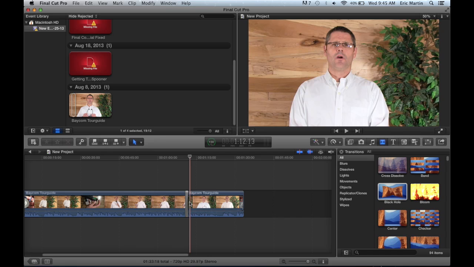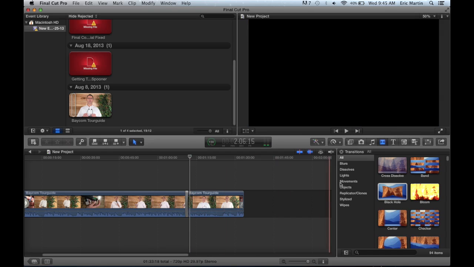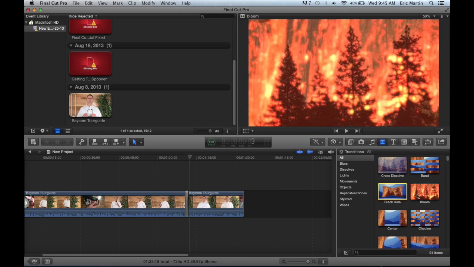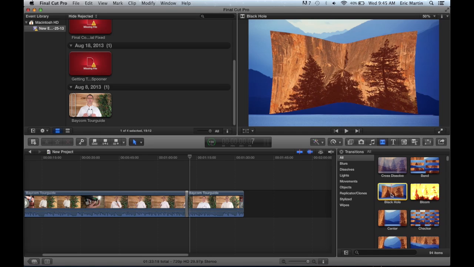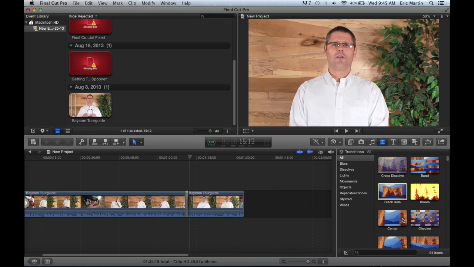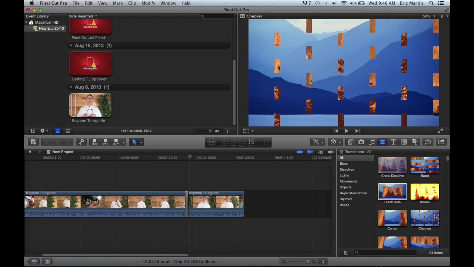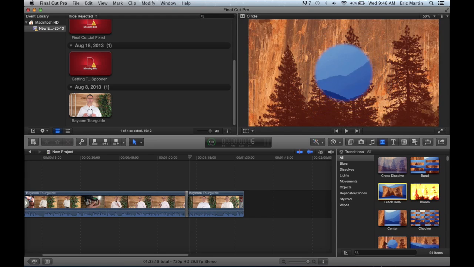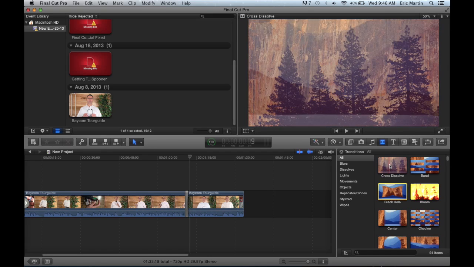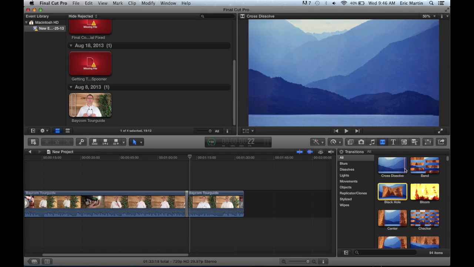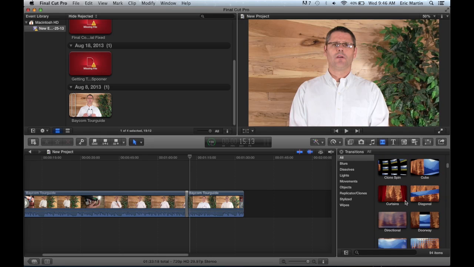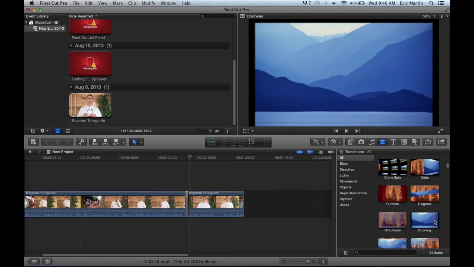So, it's pretty much all over here, you can see what the transitions are. Obviously, if you're a true editor, you would never ever use anything like this or this or this or this or this. You would never use it. You mostly use things like a cross dissolve, fade in, fade outs. But I mean, you would never.